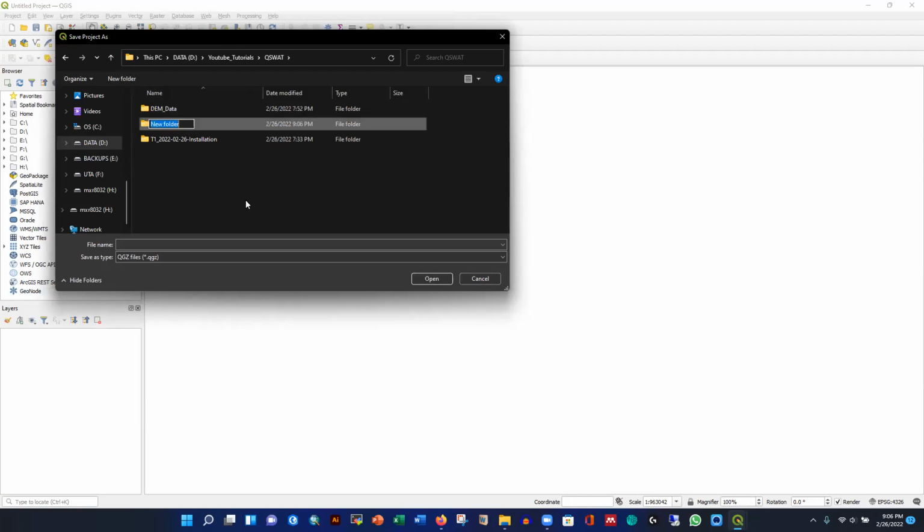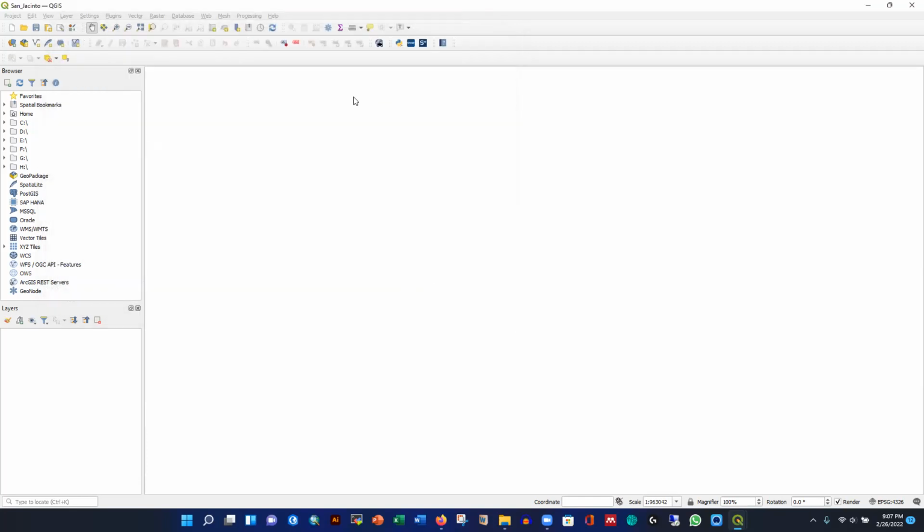So I'm going to create a new folder named QSWAT, okay, and basically it is QSWAT and QSWAT model. Then I can select it and open, and inside that one I'm gonna create a model for the watershed called San Jacinto. Okay, it is located in Texas, USA. So that's why I'm gonna give the name as San Jacinto watershed. And if you hit OK, it's gonna create everything.